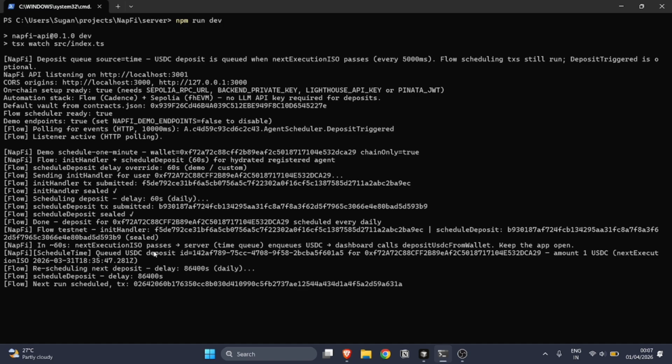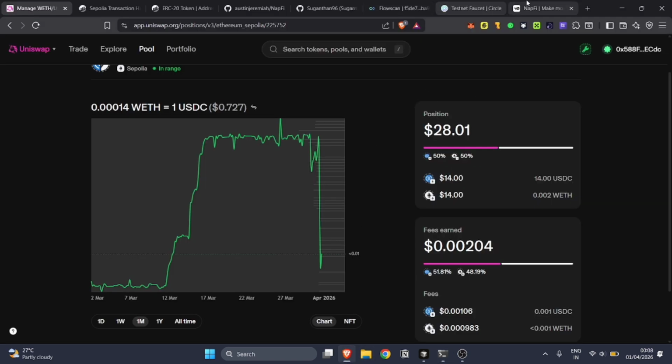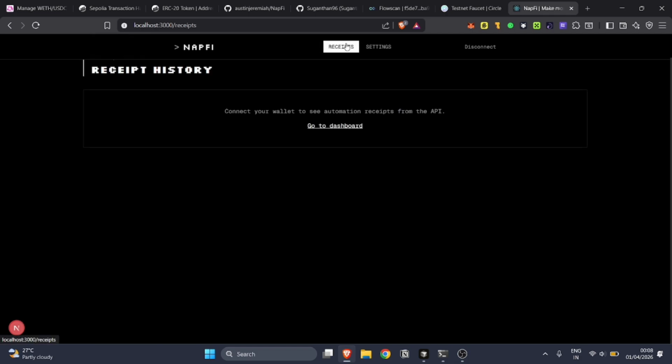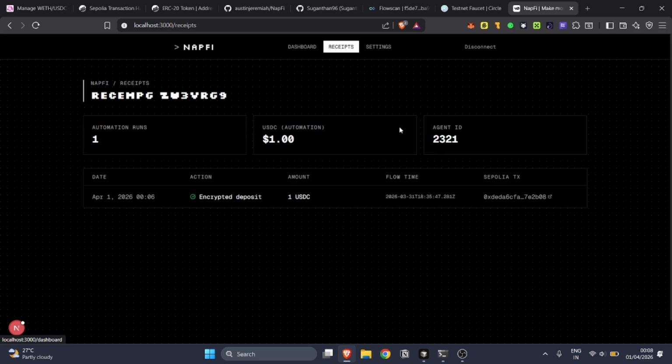So let's head back to the receipts page, where every row is an on-chain reputation entry from ERC-8004. The IPFS links open the full execution log. The Etherscan link is the actual Sepolia transaction. Yeah, so we can view our latest deposit here for 1 USDC and the timestamp.